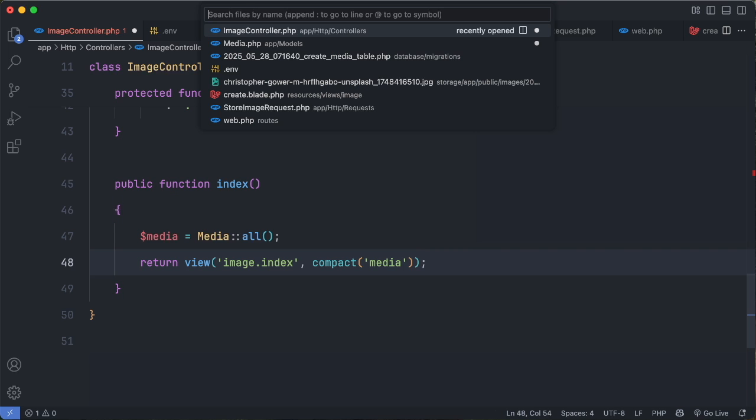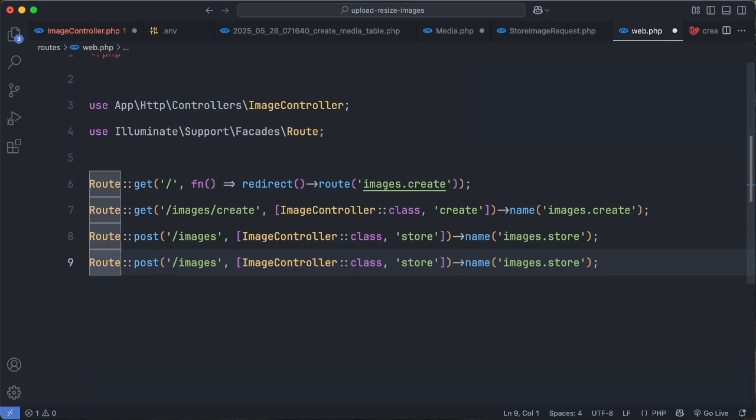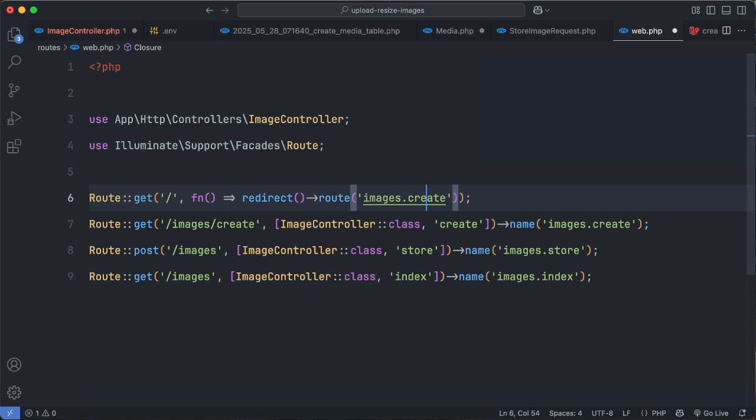Okay, now let's go back to web.php and then define a new route. It's gonna be get. The path will be images and the action will be ImageController index, and then the name will be images.index. Let's also change the root route to redirect to images.index.